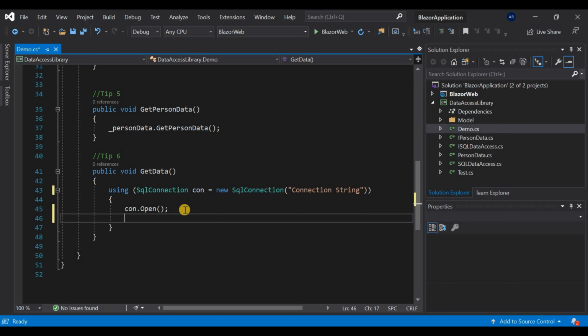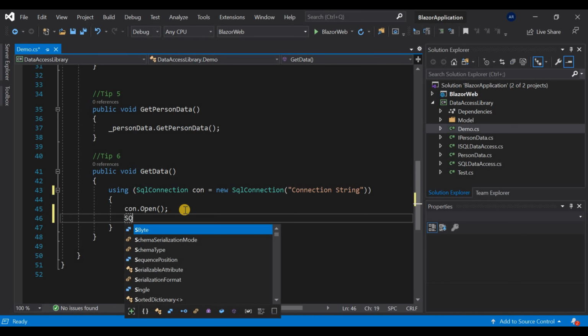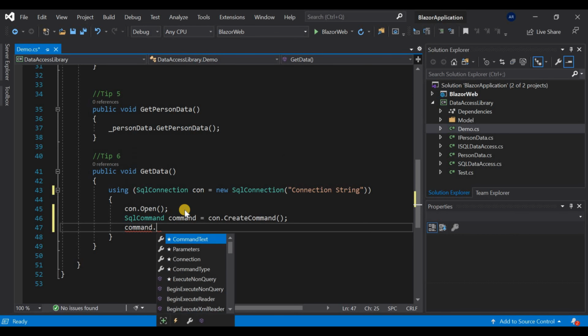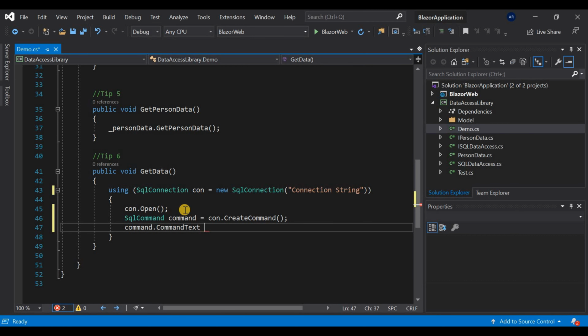So for the next one, see this one. It's showing that you'll be creating a command. That's exactly what the developer most probably will be doing, that is SQL command creation. So let me create an SQL command. Create command. So next one will be operating on the command object. It's showing command text. I'm just putting in the command text. I'm writing a simple SQL statement.